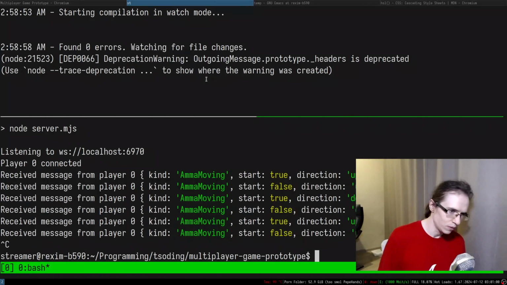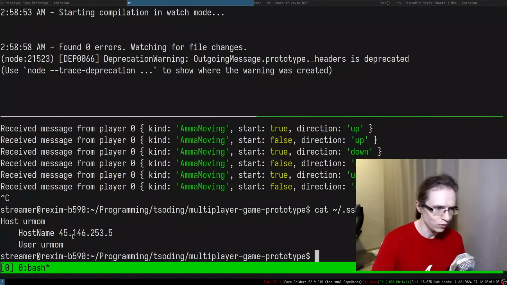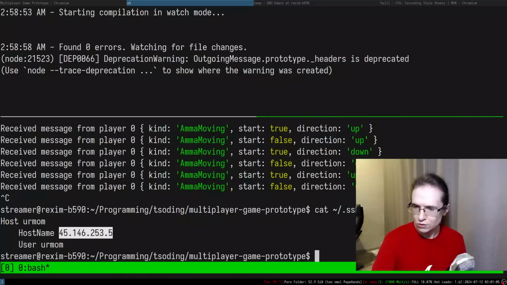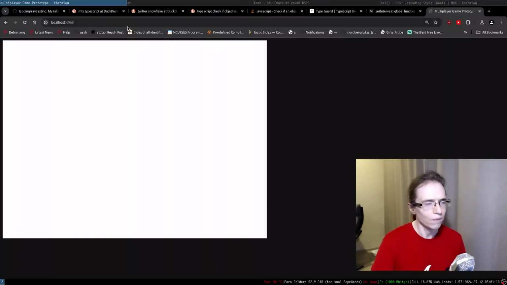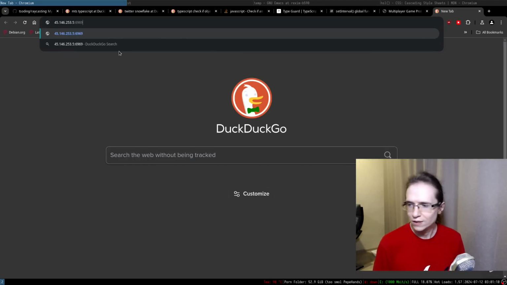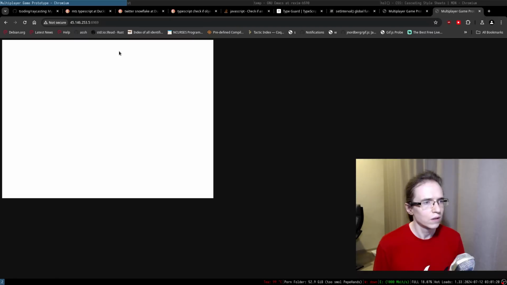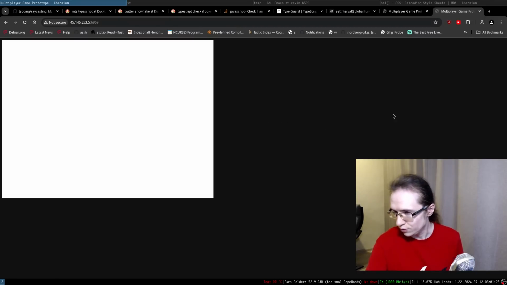So now I'm going to cut SSH config. I'm probably going to regret doing that, but let's go. Oh, it's actually 6969, so we have to add that manually. All right. Well, I mean, just do HTTP then. Okay, it works. It actually works.